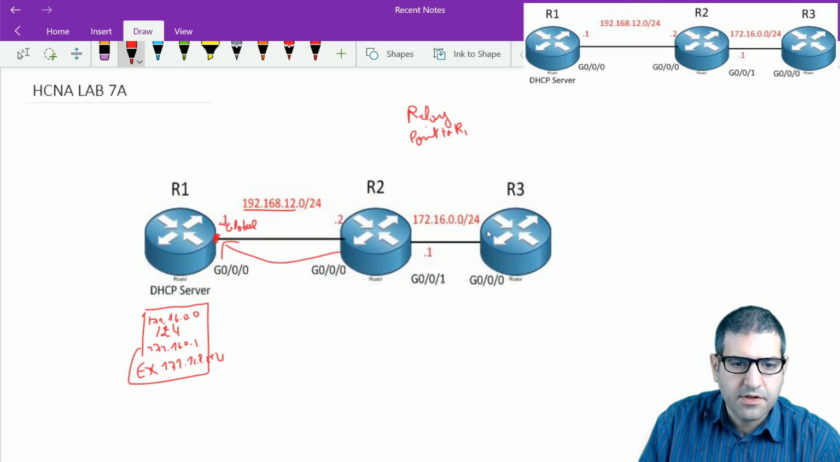Okay, so now router 3 on this interface, I'm going to make it a DHCP client, which means it will ask, I want to get an IP address automatically on this interface. And then we see if it's going to get an IP address or not.